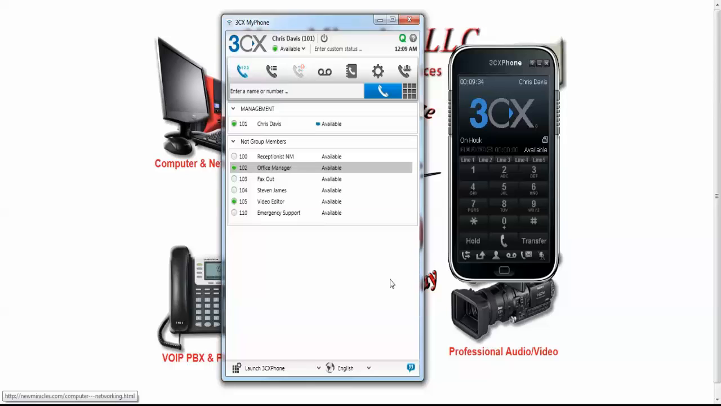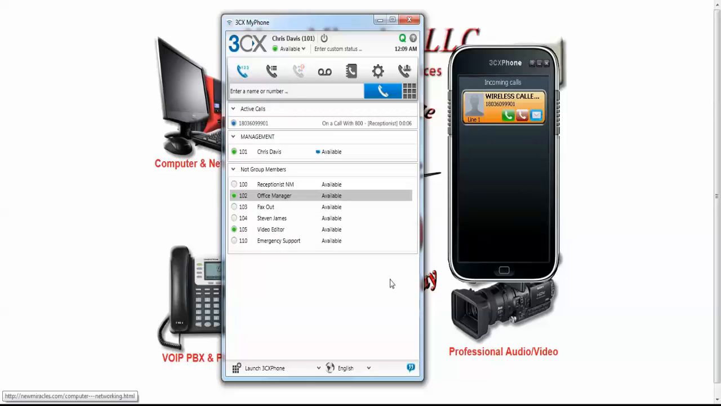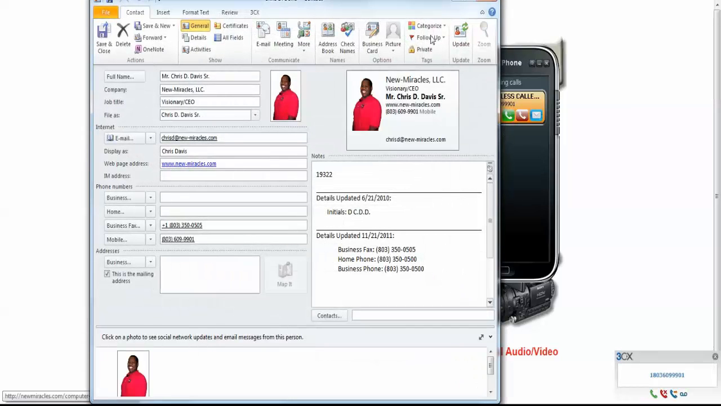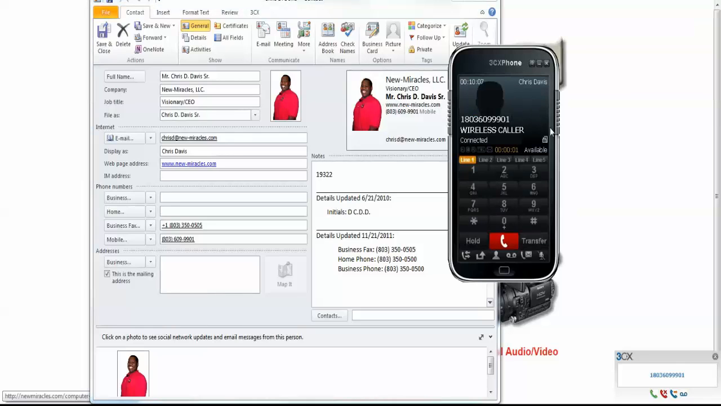Now, let me give you a quick example. What I'm going to do is dial into my office from the cell phone. And when I do that, once I transfer to my extension, you'll notice something. You begin to see that the phone's ringing. You see who's on the call because it identifies it. Once I hit to accept the call, you can hear my voice in the background.